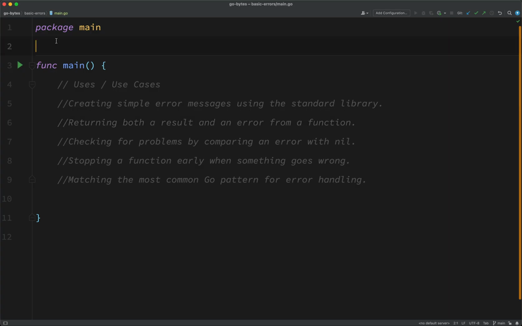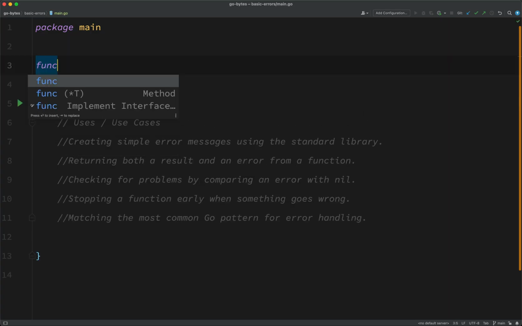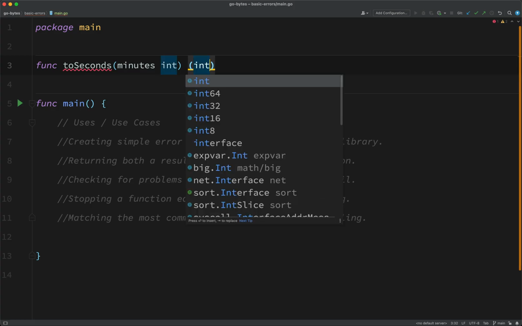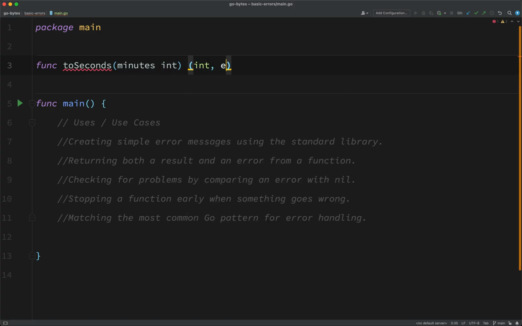Okay, so let's actually go ahead and create a function which will return a value and an error. This is going to be called toSeconds, and we're going to take a minute integer and convert it to seconds. So the variable will be called minutes, that will be an integer, and we're going to return an integer for the number of seconds as well as an error if something goes wrong. Now the zero value for an error is nil, which means if we don't have an error we simply return nil to represent that error. And you'll see that in a second.